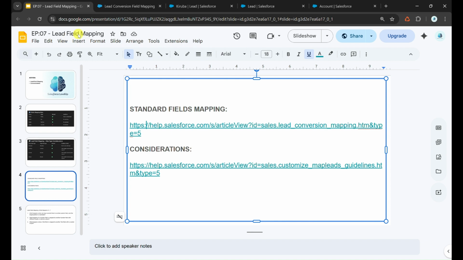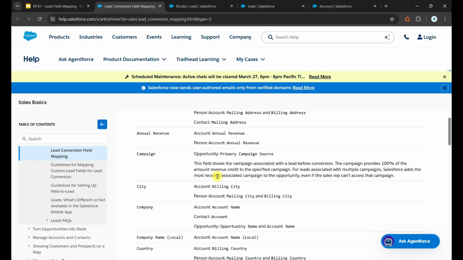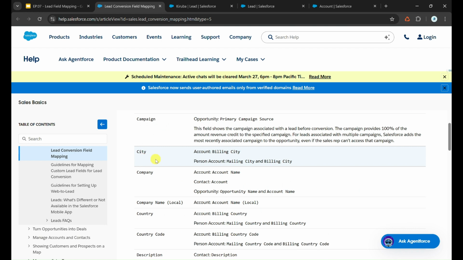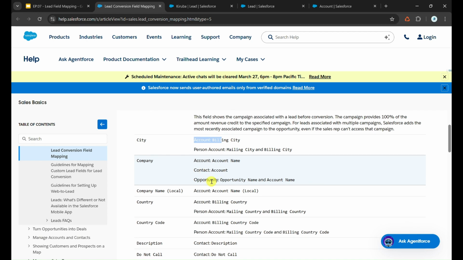Not to worry, I'll be leaving this PPT link in the description for you to refer. Here they have clearly mentioned which standard fields of the lead object will be mapped to which standard fields in account, contact, and opportunity.